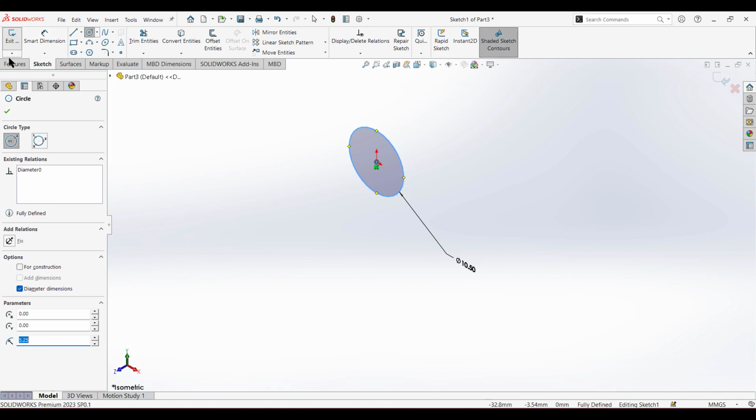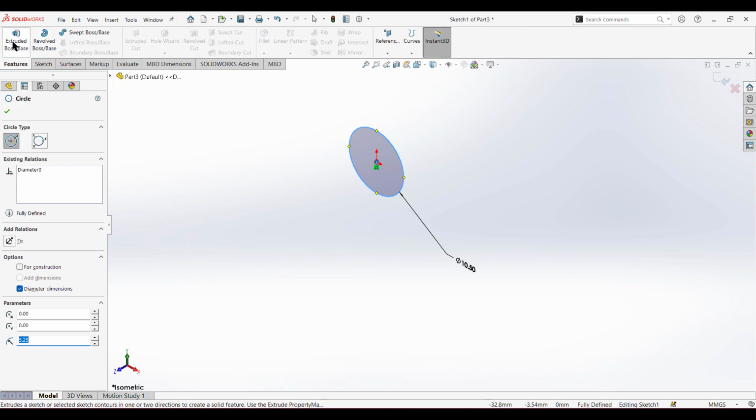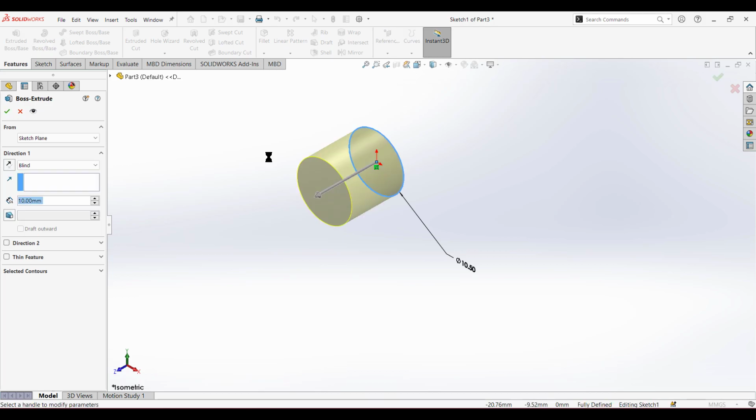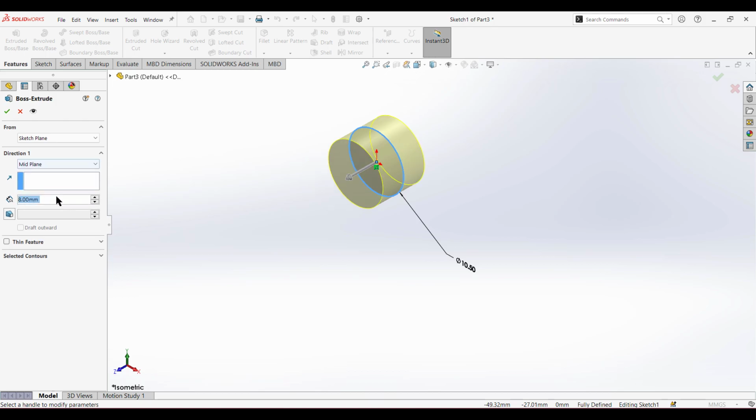Now isometric it for a better view. Now go to features. Now extrude boss. Extrude boss it to 4 multiplied by 2, so it is along the mid plane. Now press OK.